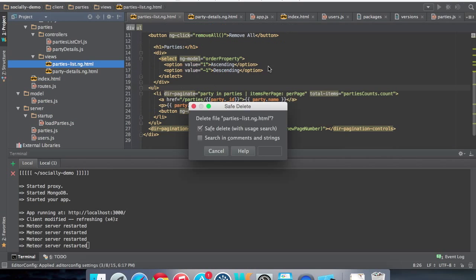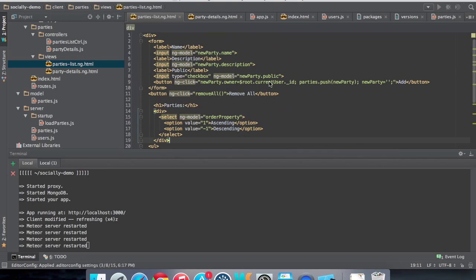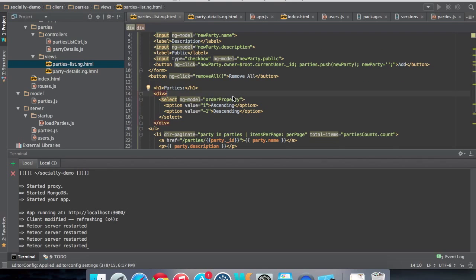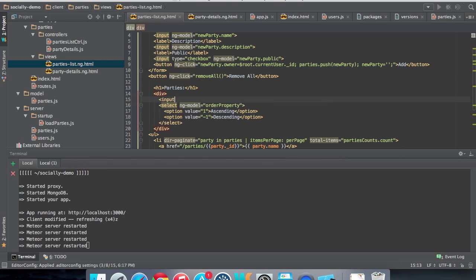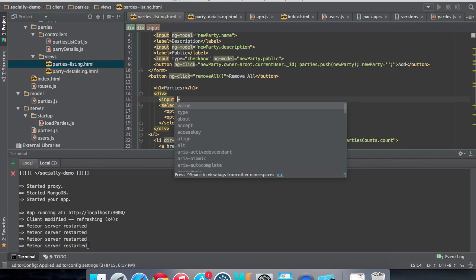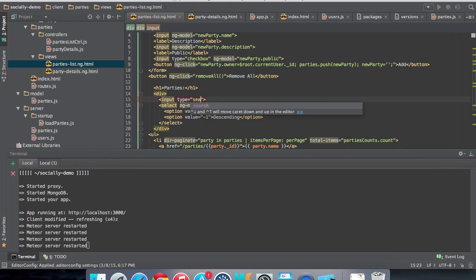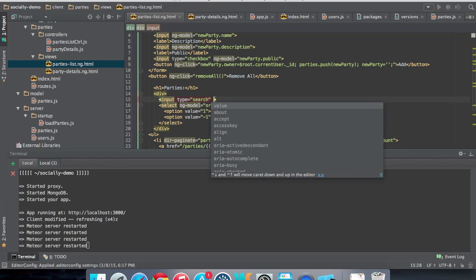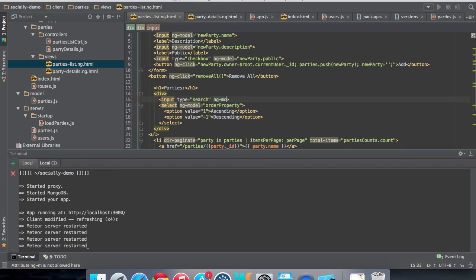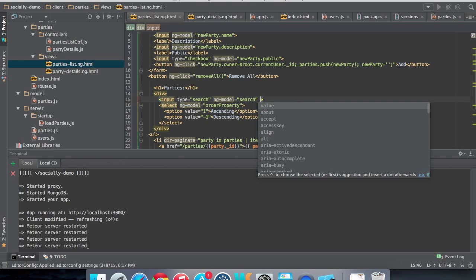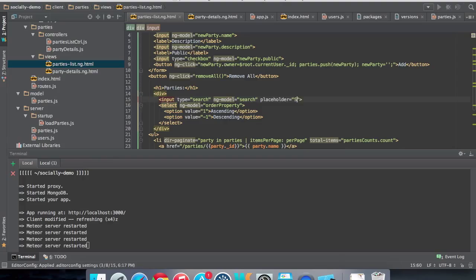So let's go to our parties list, and here let's just add an input and bind. This is from type search, and let's bind it into a search variable. You can also add a placeholder search.